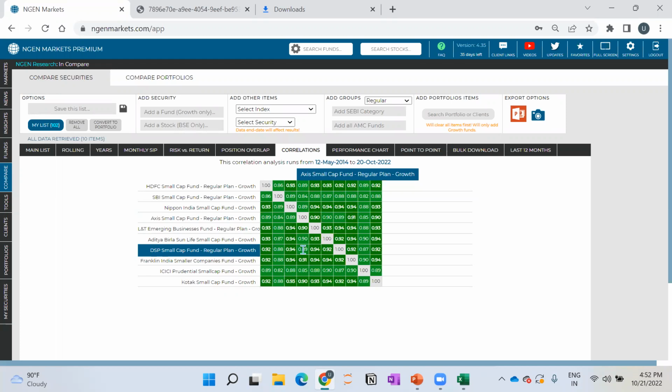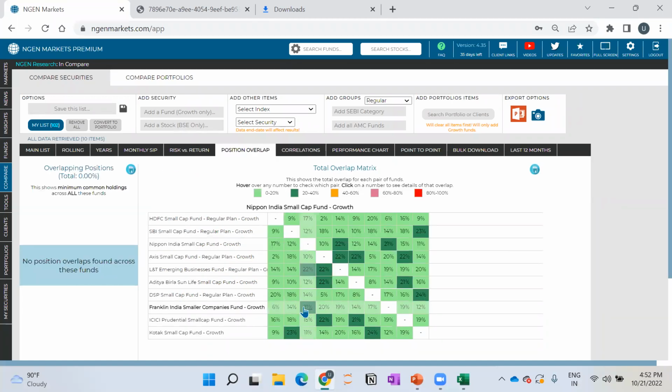One more thing I will also add: if you see a high correlation, let's take a simple example here. Let's pick a 0.94. So Nippon India small cap and DSP small cap. You see this, then you quickly go to the position overlaps. The prices are moving together, but what about the underlying holdings? So let's find the same pair. Yeah, this is the same pair. You can see the underlying holdings are not very overlapping. So this is okay.